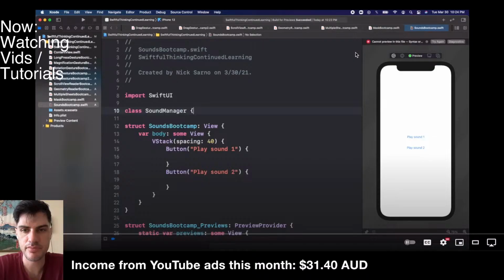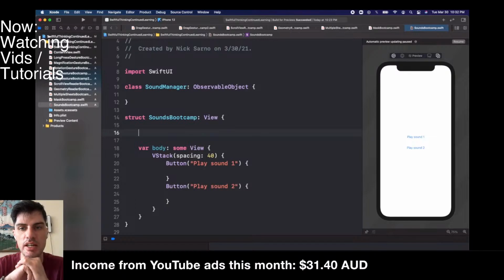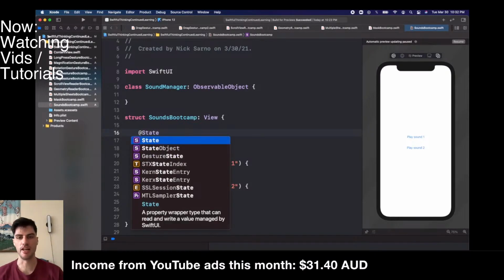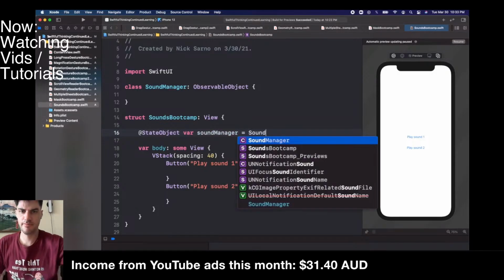And then we'll open the brackets. And if you've been following my courses so far, now this feels most complicated. Sound Manager, when we create a class, we usually make it conform to ObservableObject. And then we would initialize it in the view with @StateObject var, and we would say soundManager, and we'd set it equal to a new SoundManager.